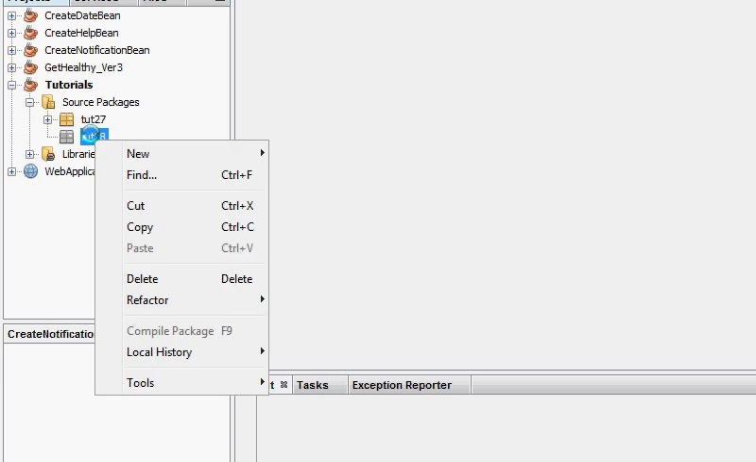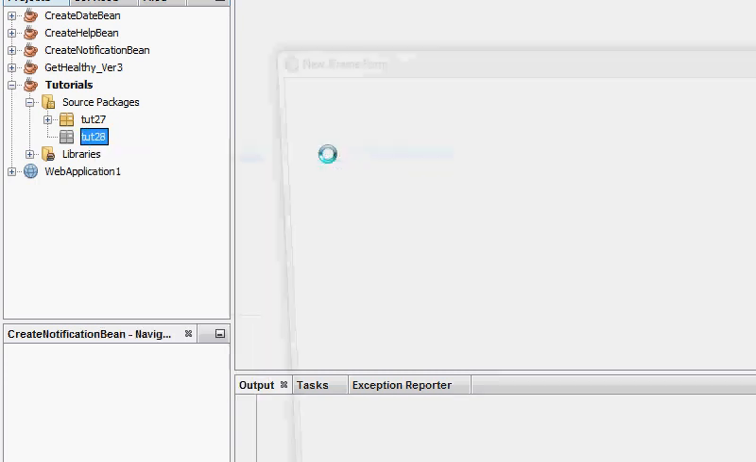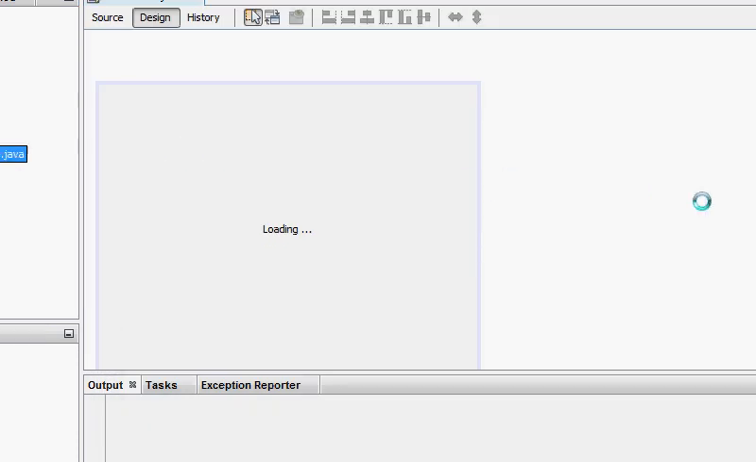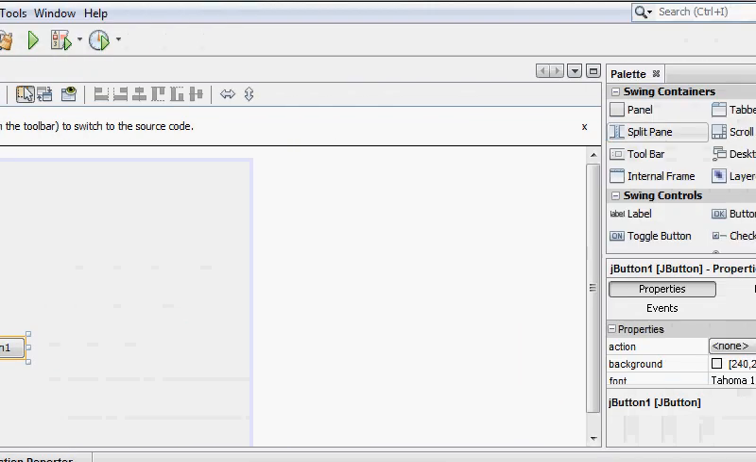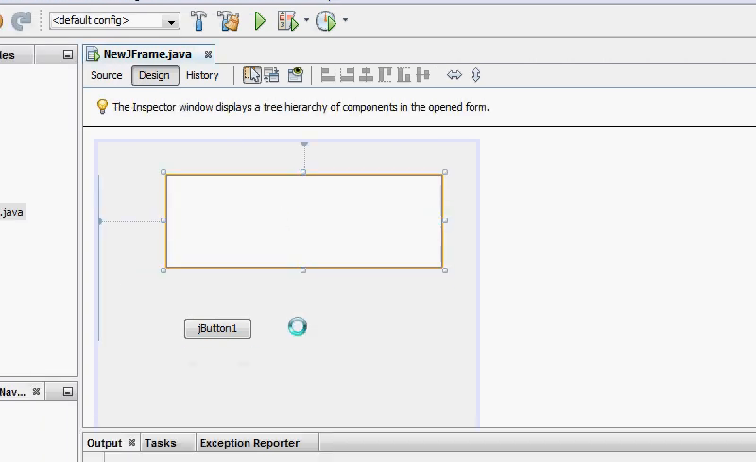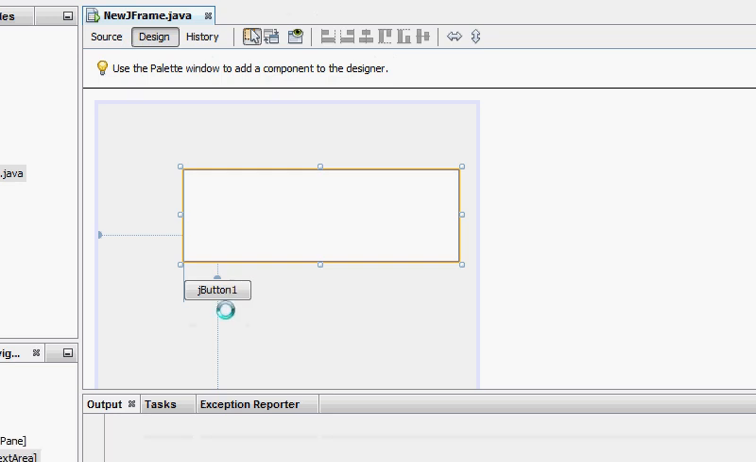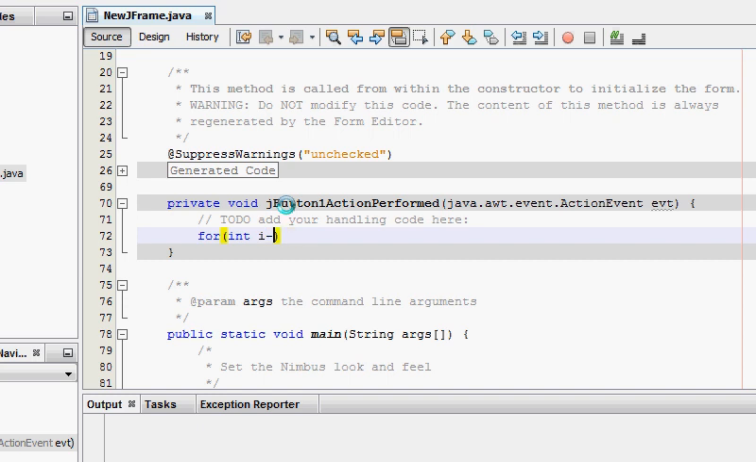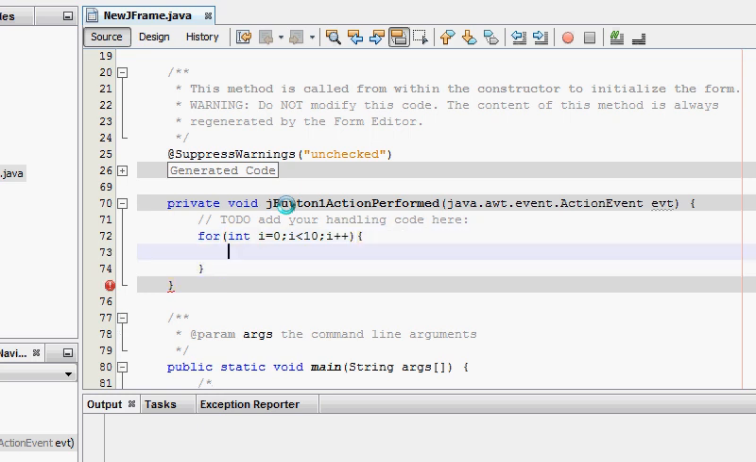I'm just gonna create a new JFrame form, which is gonna be easier for us. Inside this JFrame form, I'm just gonna drag two controls, a button and a text area. I'm just gonna say button 1, and create a little for loop, i less than 10, i plus plus, and in here I'm just gonna create two threads. Thread T1 equals new Thread.